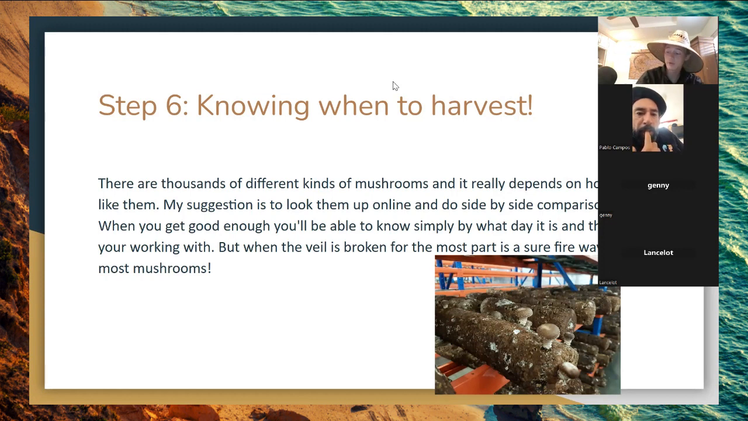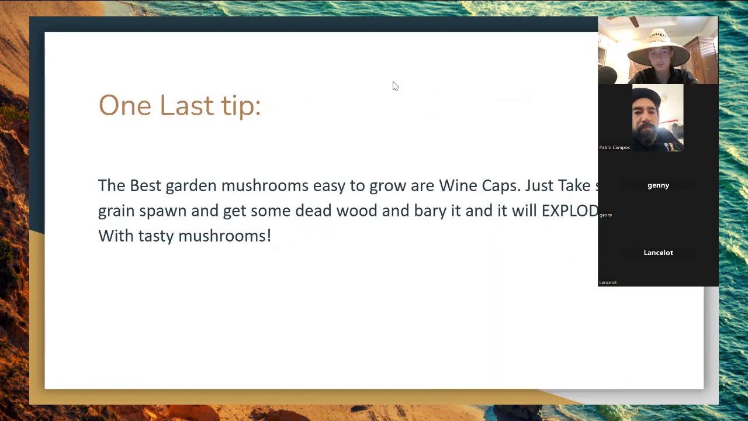So if I'm working with this strain right here, and I've been working with it for a long time, I'll know, hey, it's going to harvest on the 5th day because I've been keeping the variables consistent. I've been keeping the humidity the same, and everything is just the same. So at the end of the day, it's going to be harvested at the same exact time, and it's ready. But when the veil is broken, for the most part, that's a surefire way to know that most mushrooms are good. But you cannot always rely on that because there are different species that don't have veils that break.